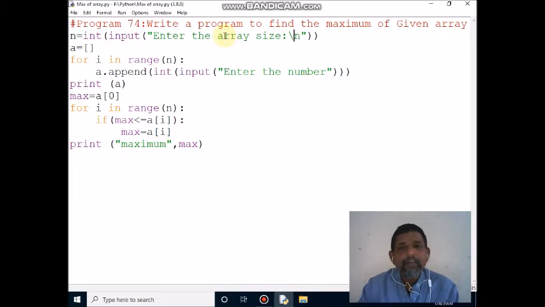Then whatever value I read from the keyboard, it is treated as a string. So you should convert it to an integer. The outermost int function is used to convert the string. Then it will assign to n. My input is 5. Okay, next line I am going to declare the array without mentioning any size.